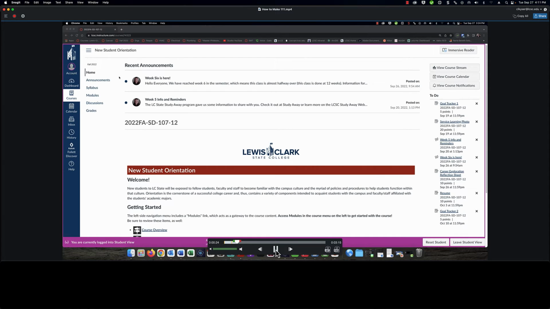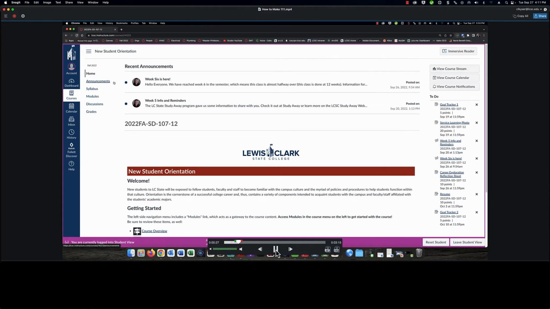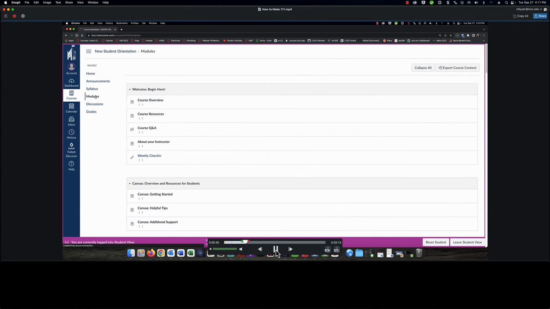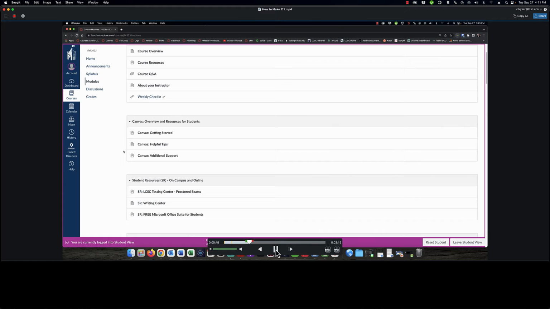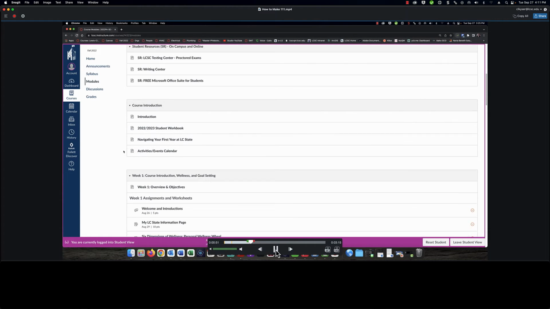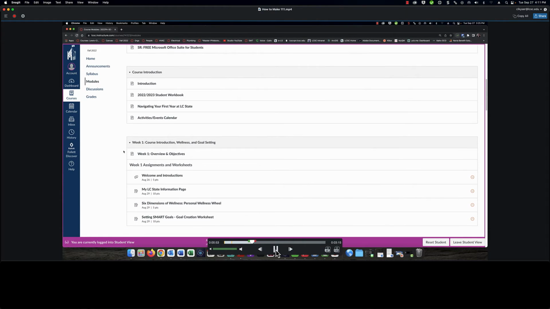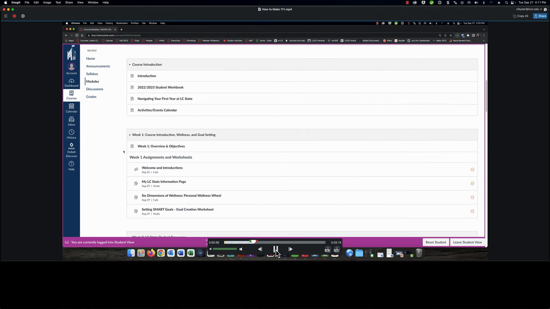The top of the page will show the most recent announcements. The left-hand side will be the course menu. You can access announcements, the syllabus, modules, discussions, and grades. The modules will be where you're navigating the course, so let's go look here. First, there will be some introduction information in the module, information about how to use Canvas, and then information on student resources. Then each week is set up in a module. This will show you what is happening that week and what assignments you need to complete. It'll be important to keep up on due dates with the assignments each week.